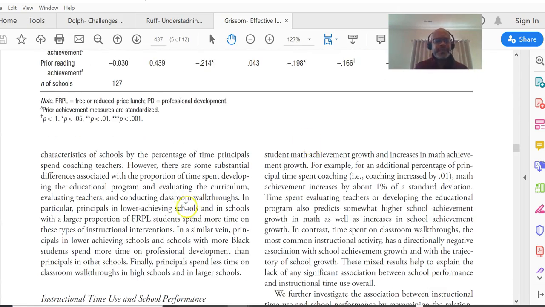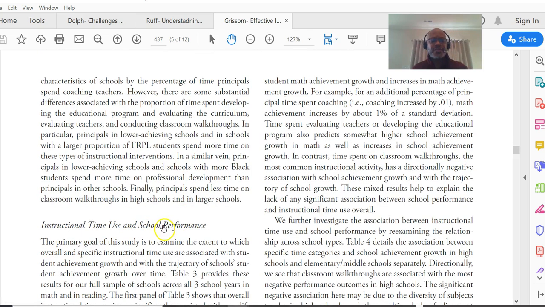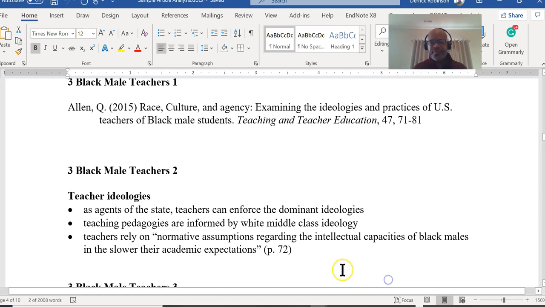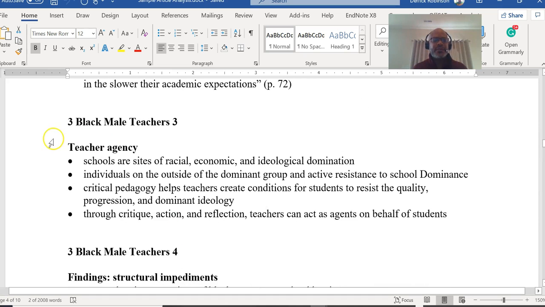And you get here, the next one is instructional time use and school performance. That's another subsection. So you would go back here and once again have your section, then your section title, and then start putting points inside of there.